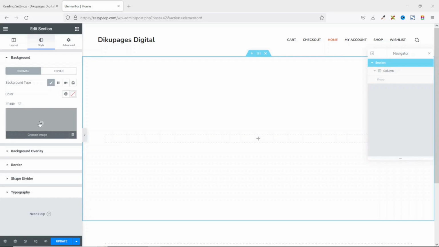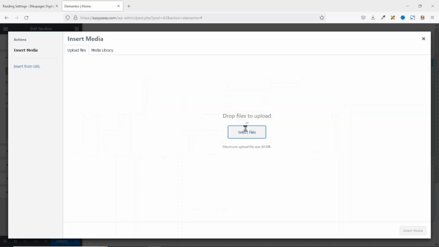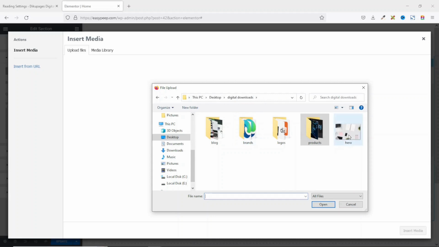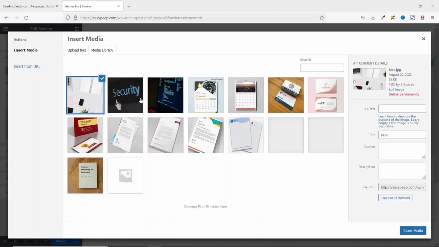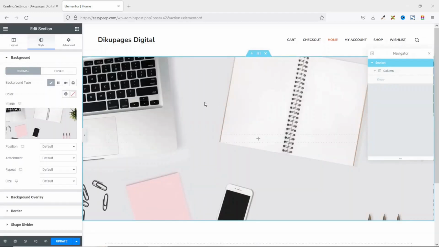So from here, we click on Choose Image, and it will take us to our media library. Next thing we want to do is go over to Upload Files, select Files. Take note, inside the Resources folder I will be giving you, let's go over to Digital Downloads, and this is the image we are going to use, Hero. Just select it, then click on Open. It should be noted that you are free to use your own images. The image is inserted. I click on Insert Media and it will appear right here.